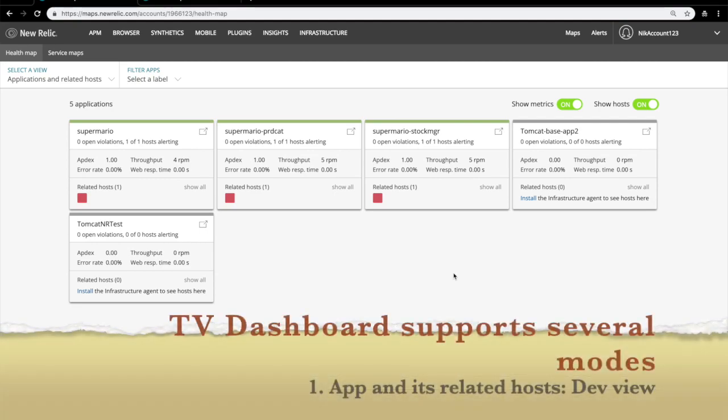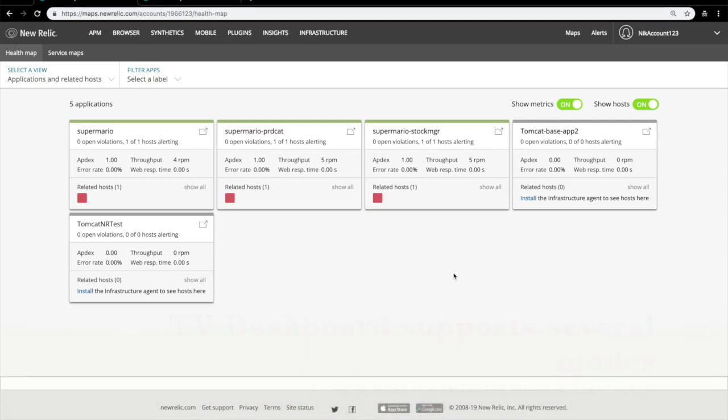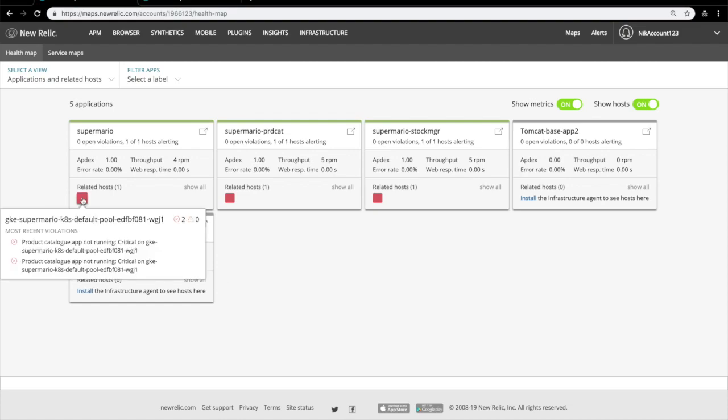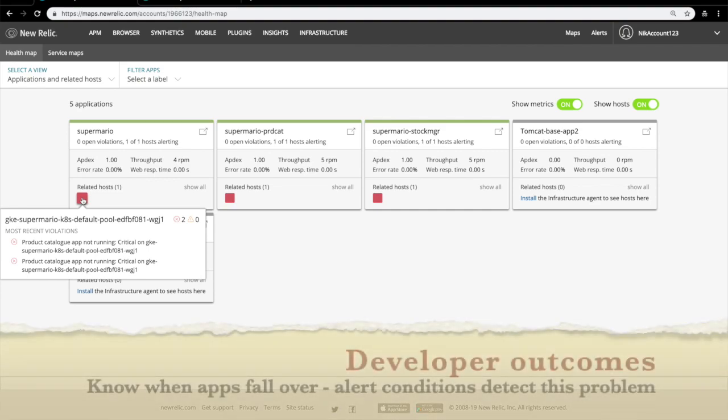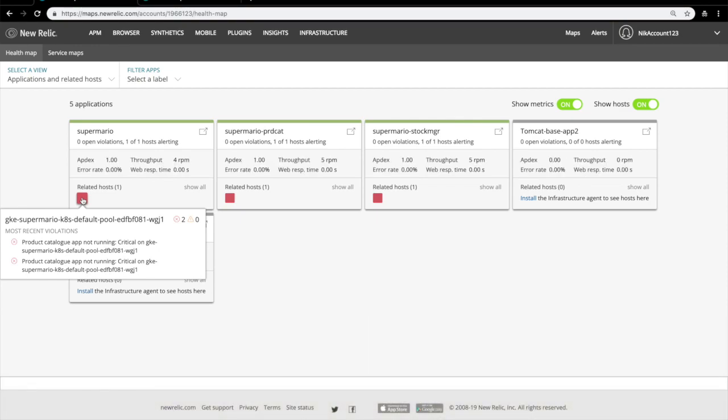So let's look at what this dashboard view gives you as a Kubernetes administrator, as a production support engineer, or even as a developer who develops application on Kubernetes and deploys application in your own namespace, which could be a development namespace. So here in this first map, I can see that there are already some critical violations in place. And these are based on the custom alert conditions that are targeting the application performance and the infrastructure performance within a Kubernetes ecosystem. So here it's saying that my product catalog application is not running.